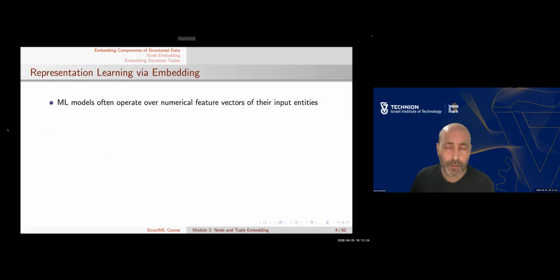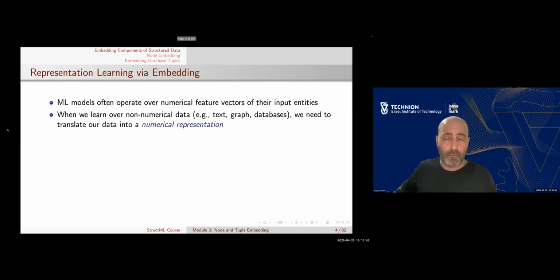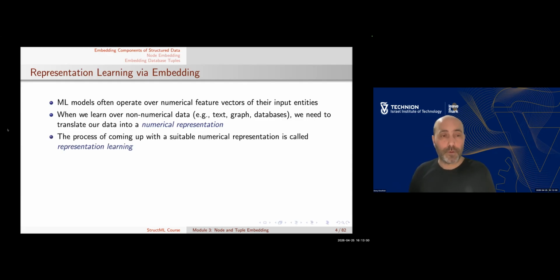representation learning and embedding. So the idea is that machine learning models typically operate over numerical representations of data, feature vectors. Okay, these feature vectors are not just including the information about the object, they are essentially representing the objects for the machine learning model. If we want to apply such a model to data that doesn't come in this form, we need to come up with this form. We have data that looks like text, graph, database, and we need to come up with a numerical representation for machine learning algorithms to be able to operate over it.